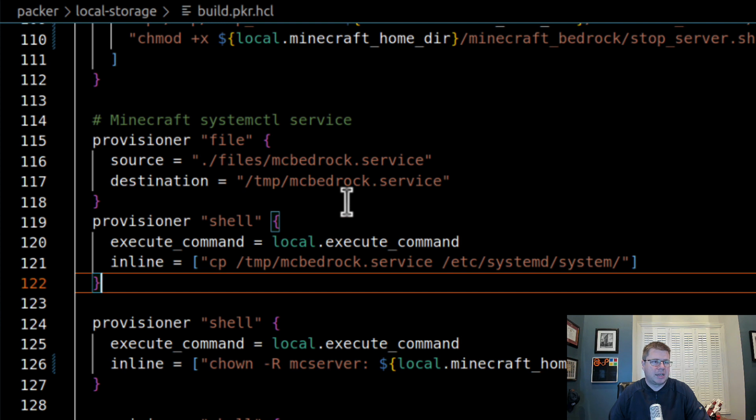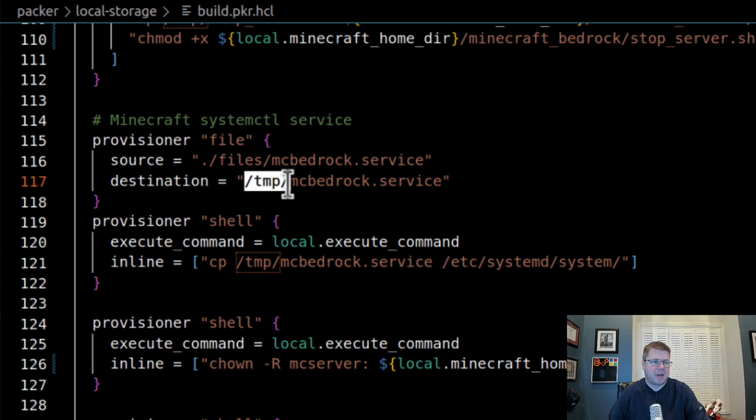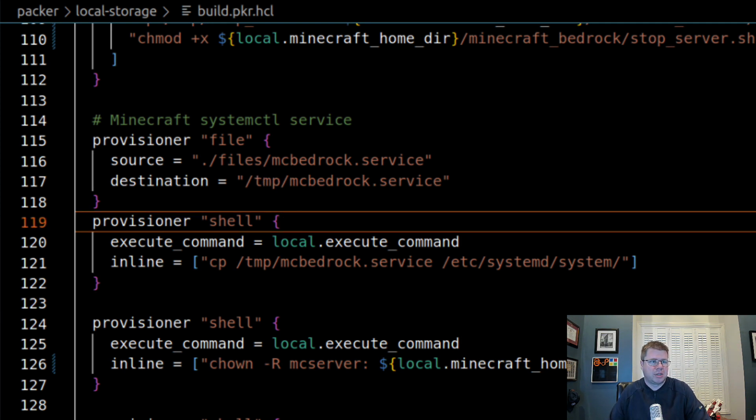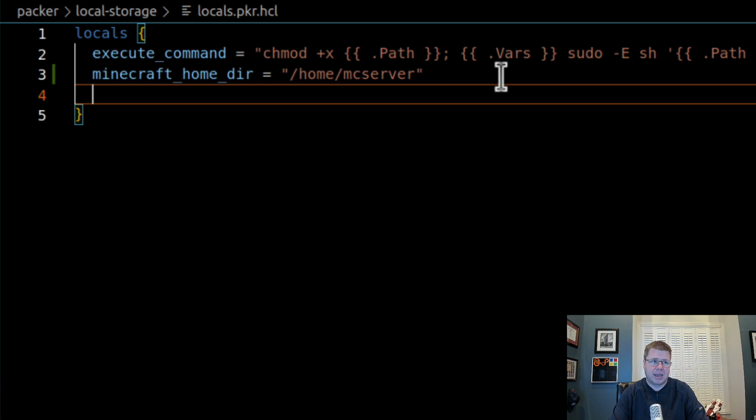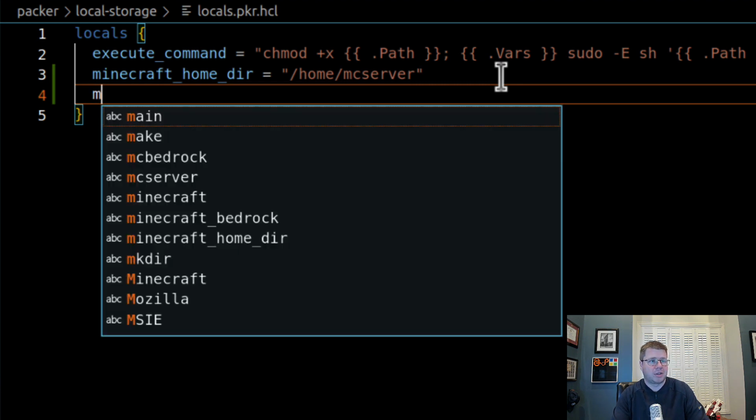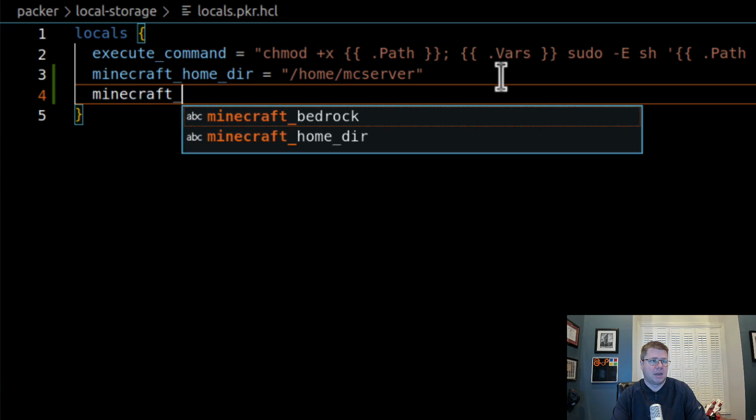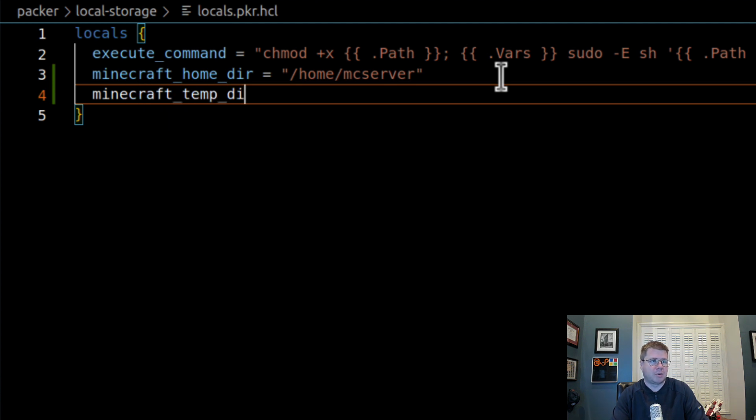Now another technique with dropping files into a temp directory is that there may be multiple installations that you have to do. So you may not want to have all the files go into the same root temp folder. So it's usually a good practice to declare a temporary path that you want to stage your files in. So we'll just call this Minecraft temp directory, and we'll put this in temp.